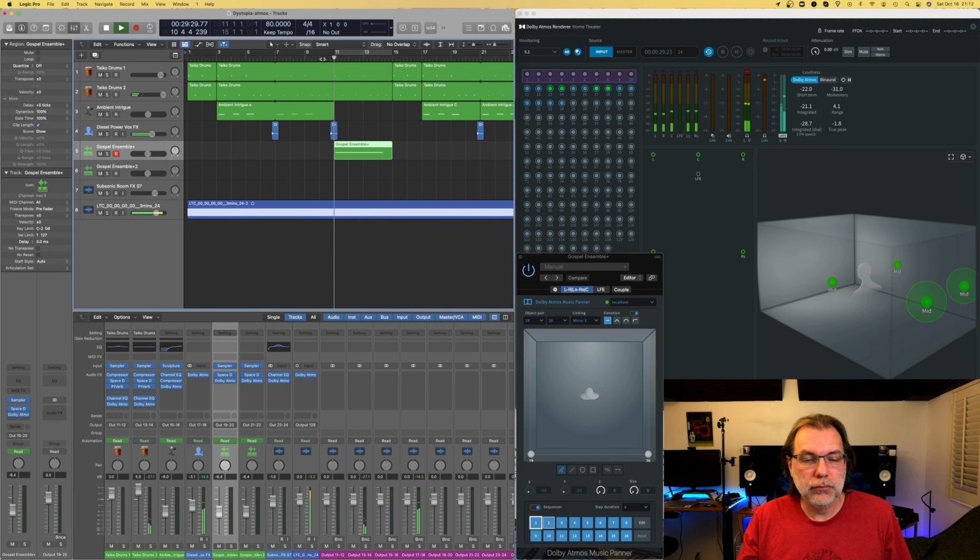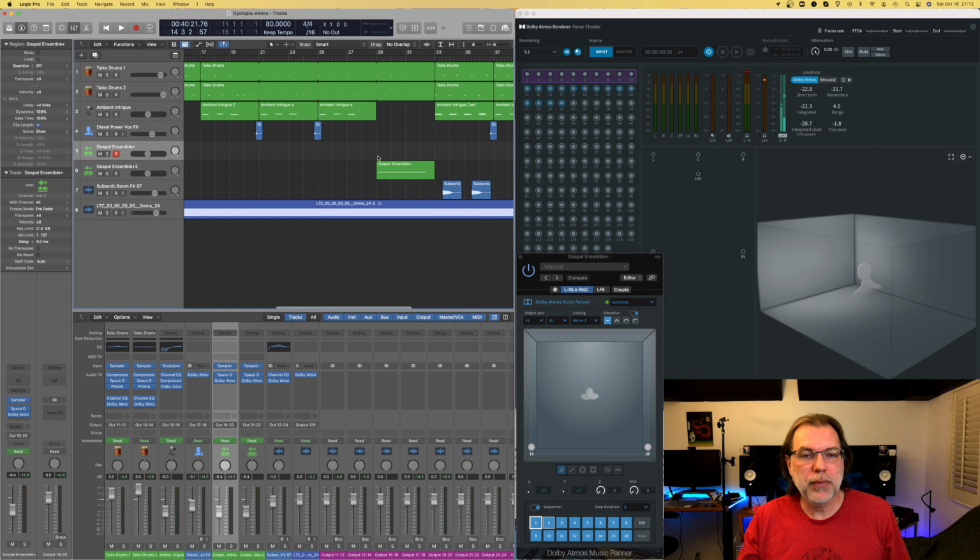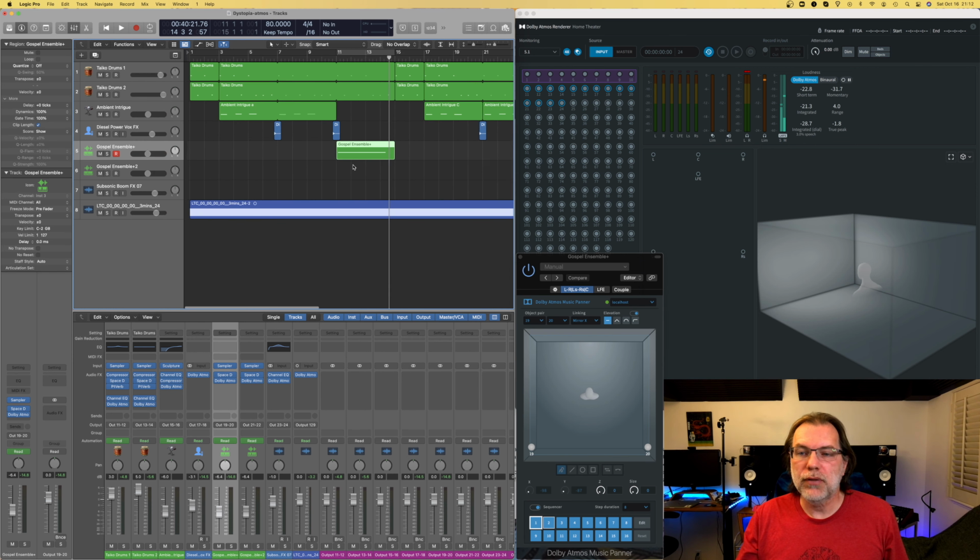So I had to duplicate it here from the original track because I've got two different movements, because they are not fitting exactly on the same division of 8 bars. So I had to create two different movements for it. So that happens. All right, now for the mastering.